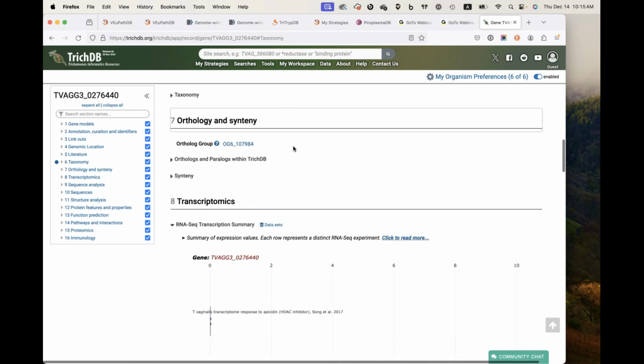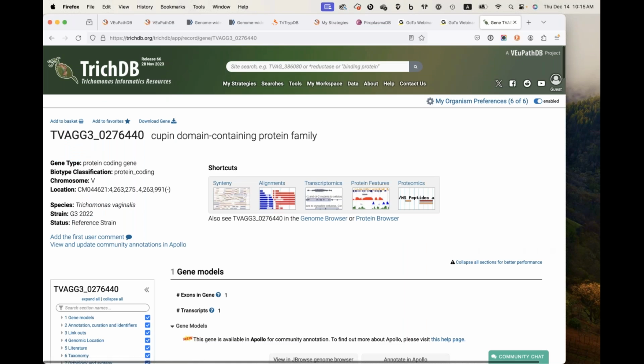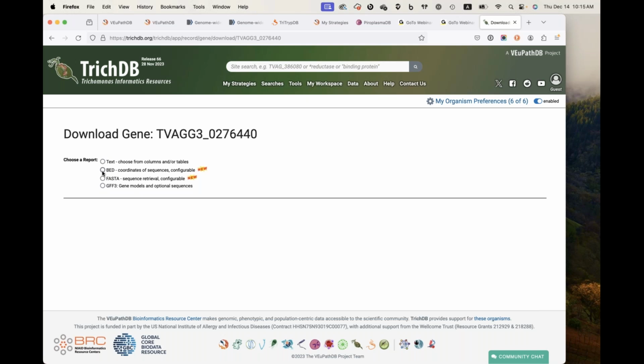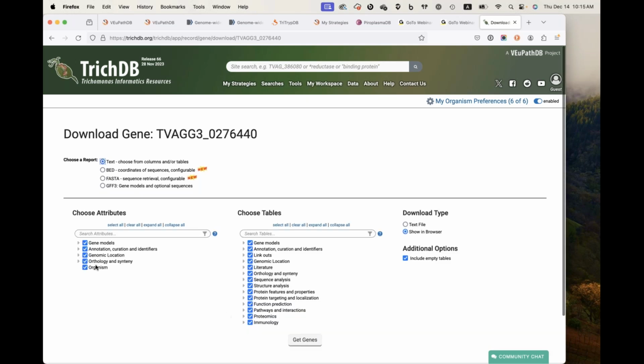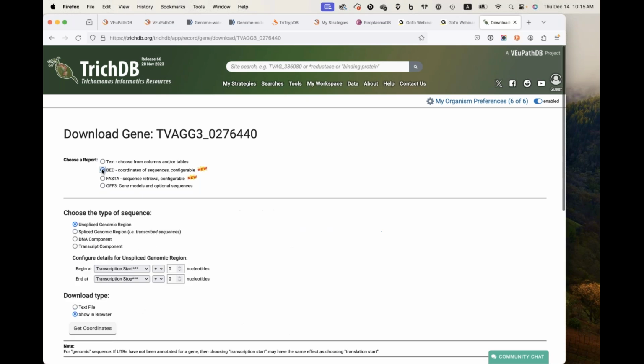The feature I wanted to highlight is some new download features. If I go to the top of the gene page, I can click on download gene, and you'll notice you can download text, which is basically all the tables on the gene page. I can select whatever I want, and you get those tables. But now we have this BED format.